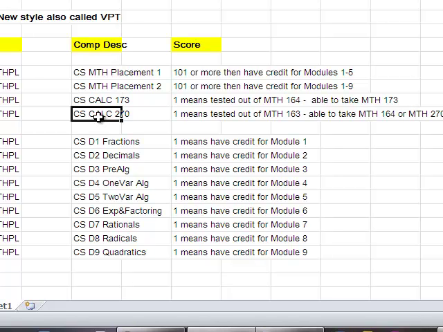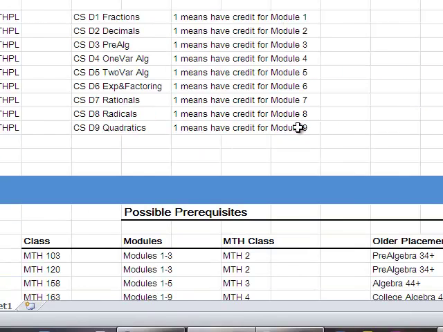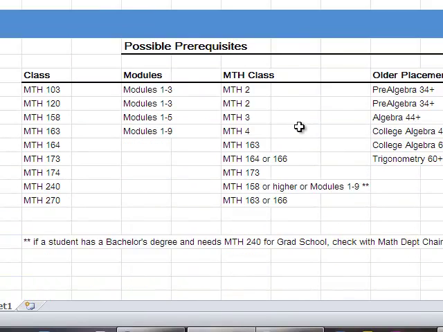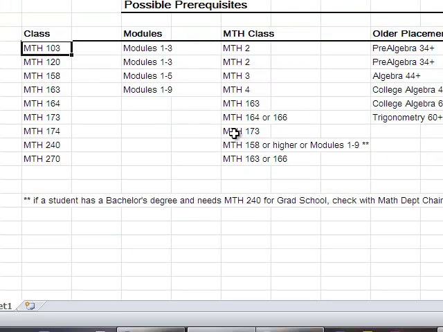And same thing with the CS Calc 270. If it has a 1, it means they're able to take Math 270 or Math 164 if they wish. Now, that's all you need there. If you just scroll down a little bit below the blue bar, you can look up the class that you are teaching this semester right here, down this left-hand column, and it will tell you the different ways that somebody can meet the prereqs.